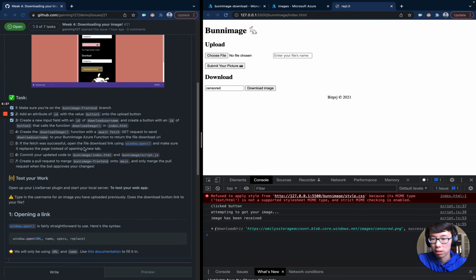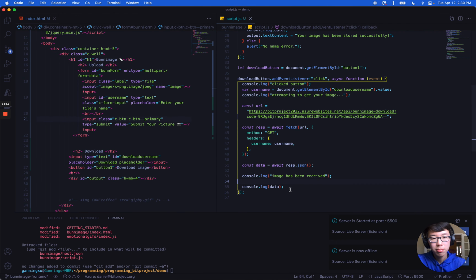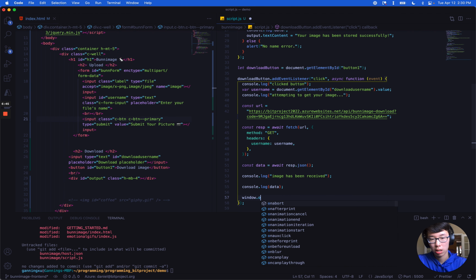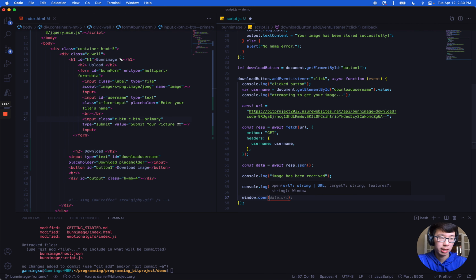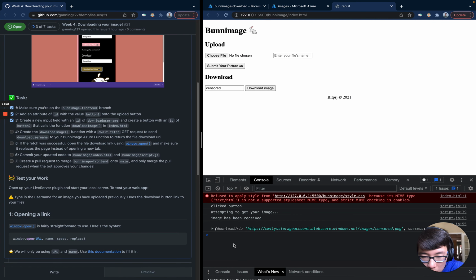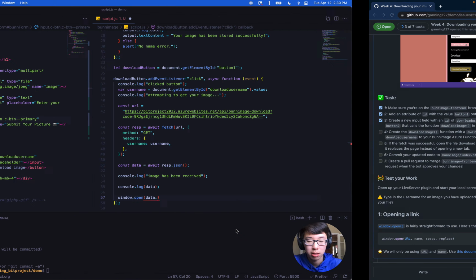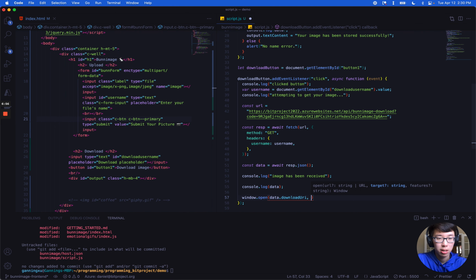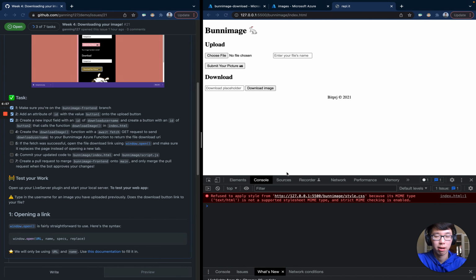Download image. Okay, so if the fetch was successful, open the image using window.open and make sure it replaces. Okay, cool. So we can say window.open like this. We can say data dot, let's see, what does it want here? Download URI. Okay, is the link that we have. And then we say self right here if we want to open it in the same window.